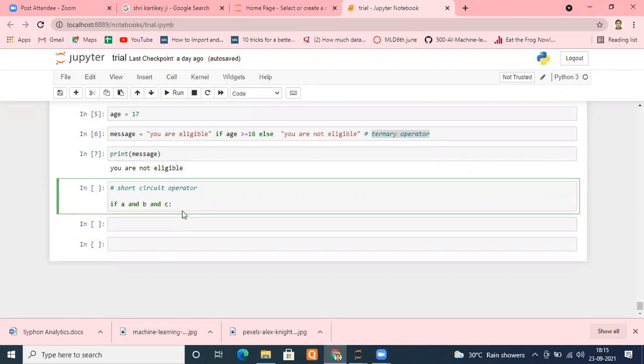Please tell me. Yes, sir. Okay? Remember, in our AND operation, it will first check the first variable. If it says false, it won't move ahead. Immediately it will give the output false. It will move ahead only in case this variable is true.